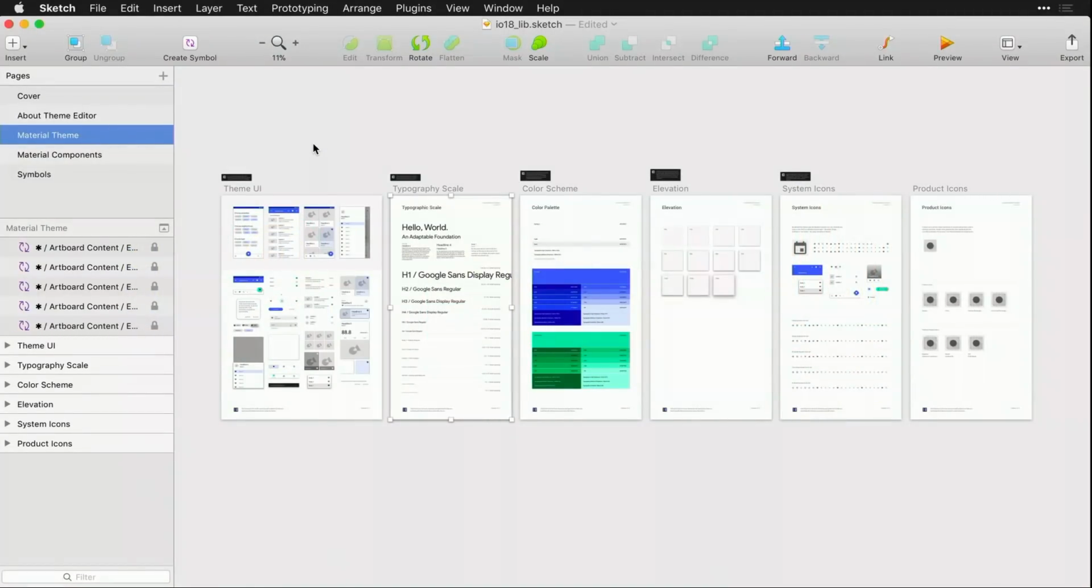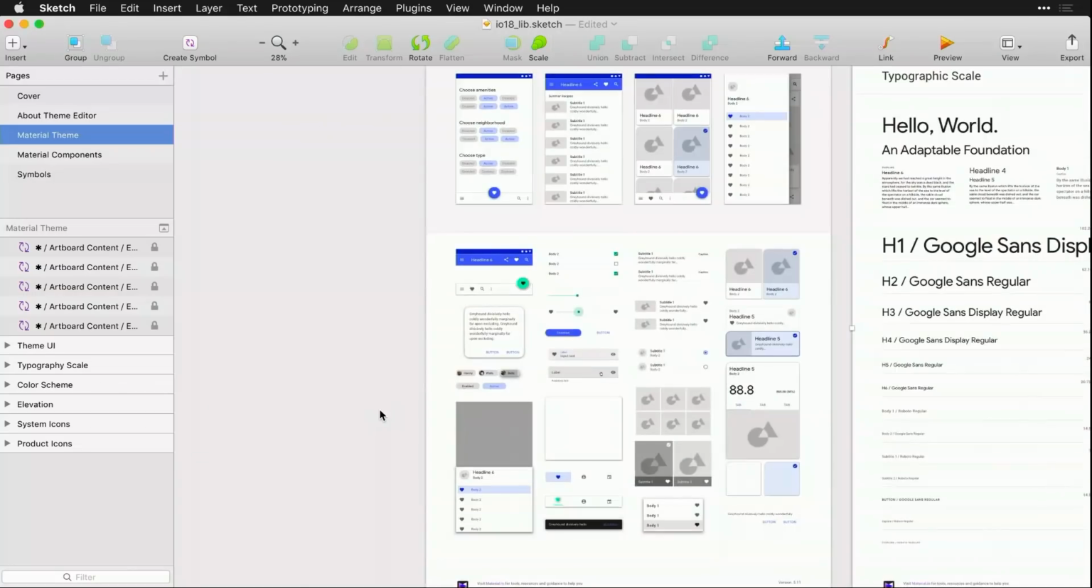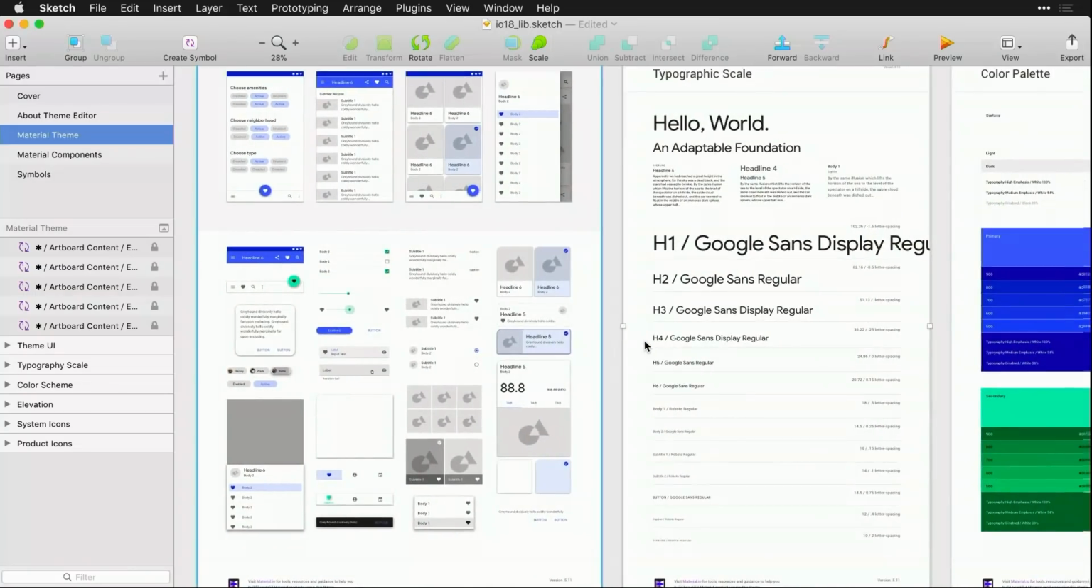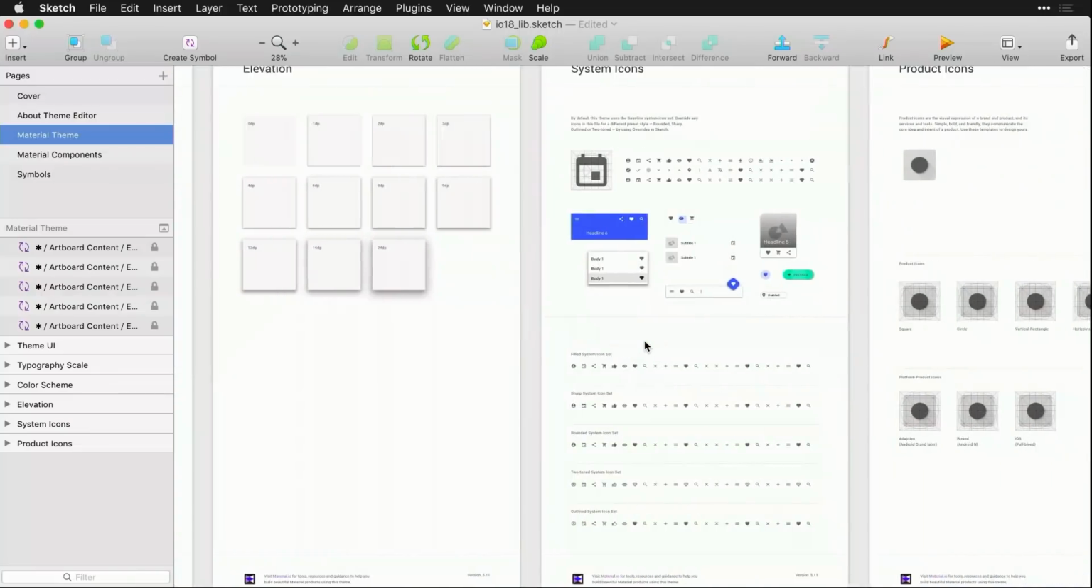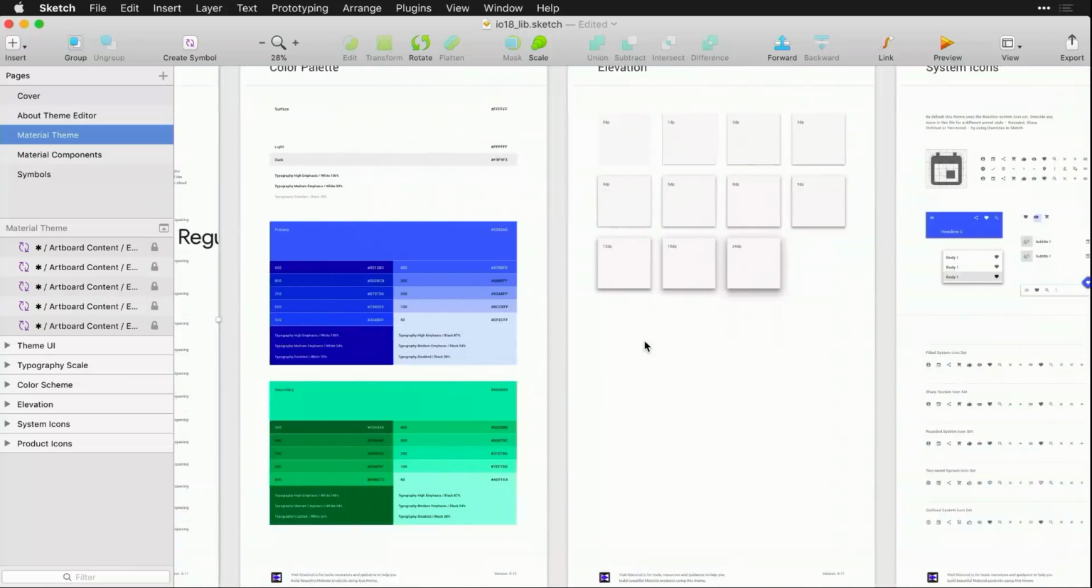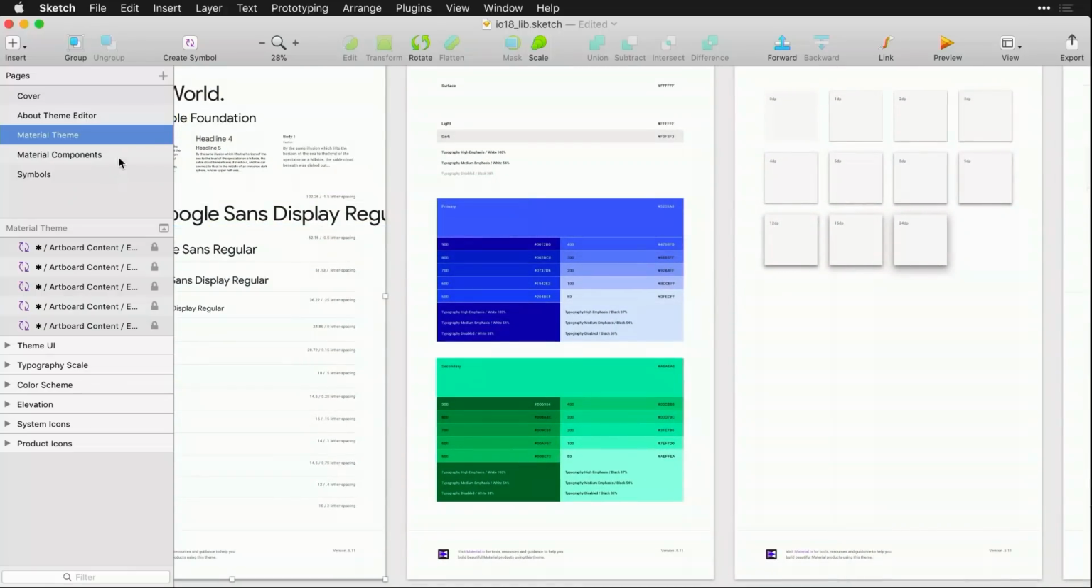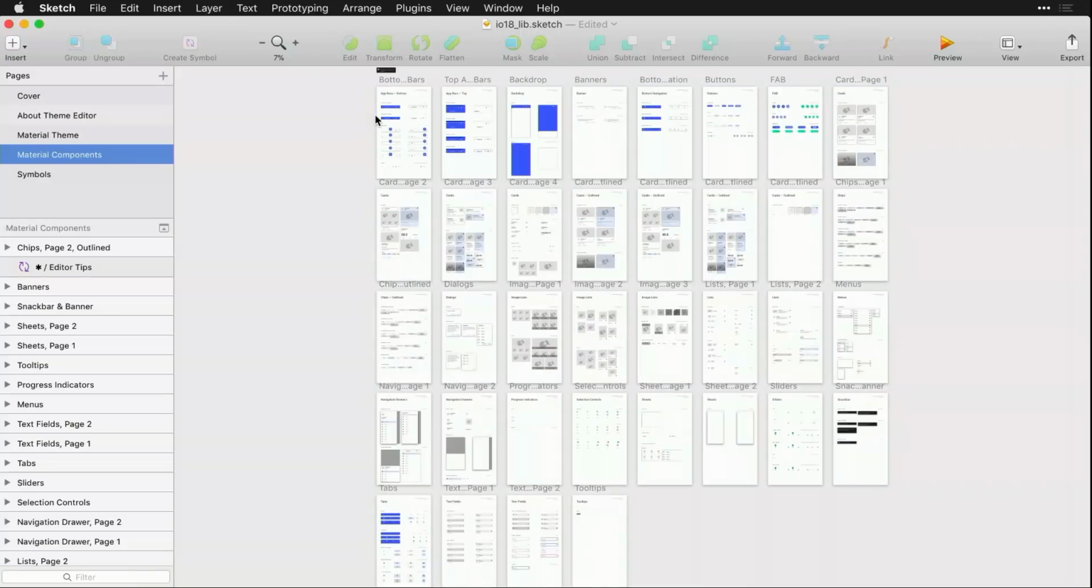So here I am in Sketch. This is my design file generated by the theme editor that Johnny just showed you. We can see that Theme Editor has generated a bunch of stuff for us. It's created a bunch of components, a typography scale, color palettes, elevation settings, icons, and so forth. If I switch over into the components view here, you can see that there's basically a one-to-one from all the components in the material guidelines generated for me in this sticker sheet, ready to use in my designs.